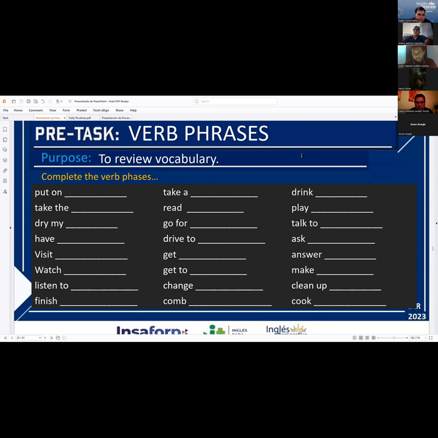Verb phrases. The purpose is to review vocabulary. Complete the verb phrases. Example: put on what? Put on.